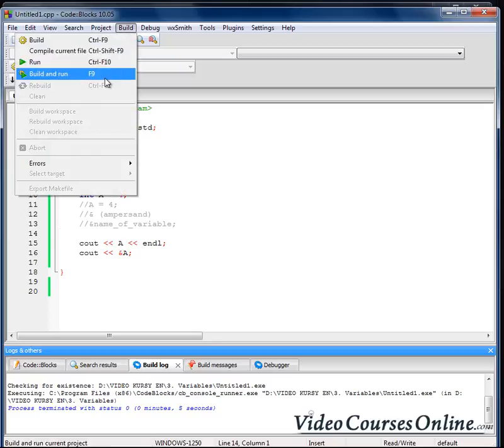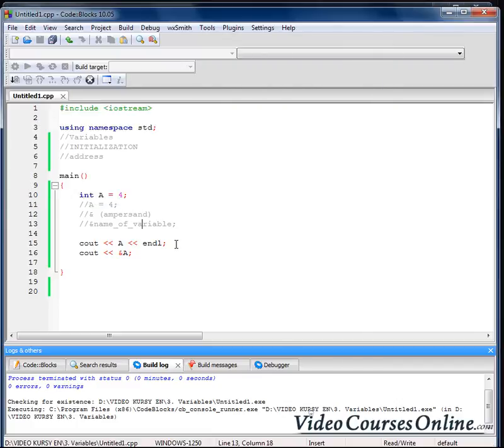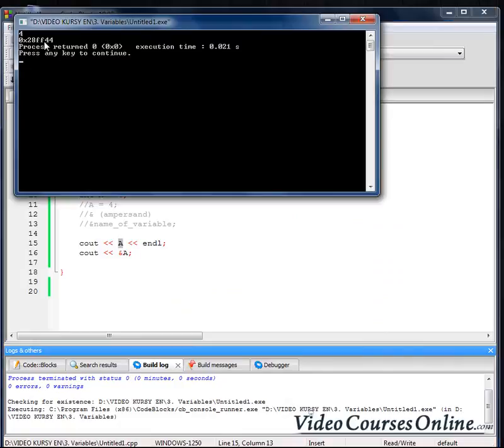So now when I build it, as you can see, we have 4 in two lines. In the first line there is 4, right? And in the second line we have the address of that 4.